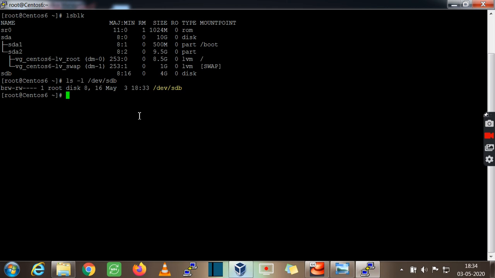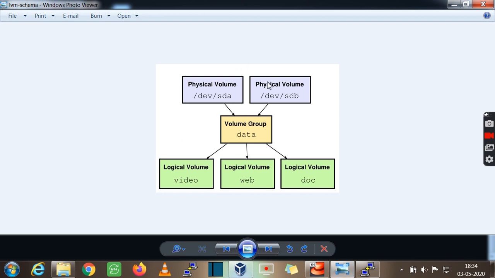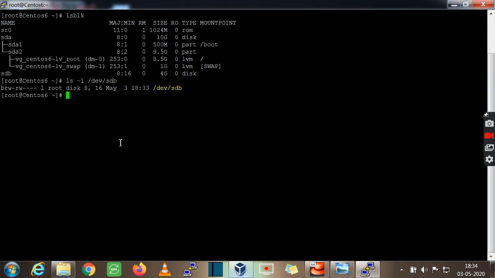I am going to create a physical volume now. As per this diagram, first we need to create a physical volume and then a volume group. Under the volume group we are going to create the logical volume, and then you are going to format this logical volume and mount it on the mount point to access the space size.